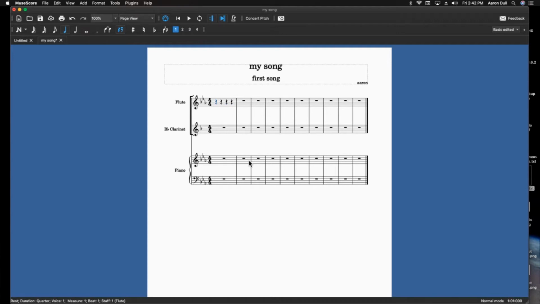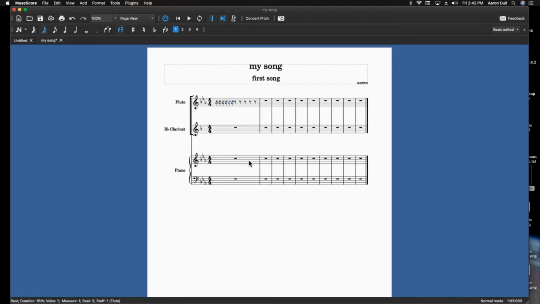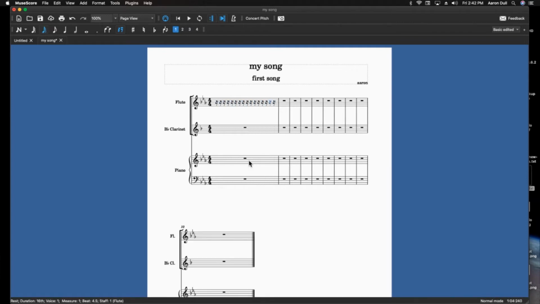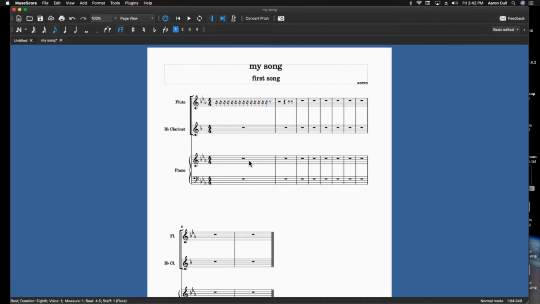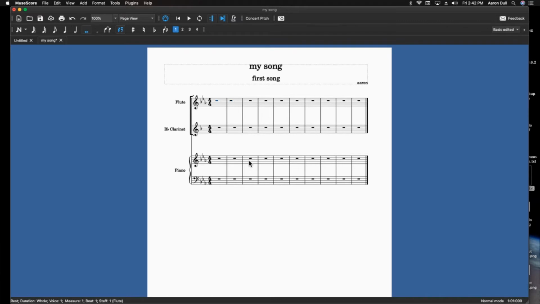Or if I hit 4, I get eighth notes now. 4, 4, 4, and I'm using the arrow keys to move left and right. And then 3 would be 16th notes. And then if I have to go to the beginning and hit 7, it turns it back into a whole note. And if I select this one, hit 7, now I have whole notes.